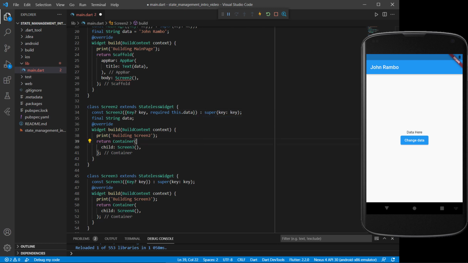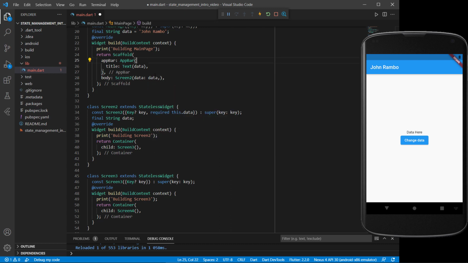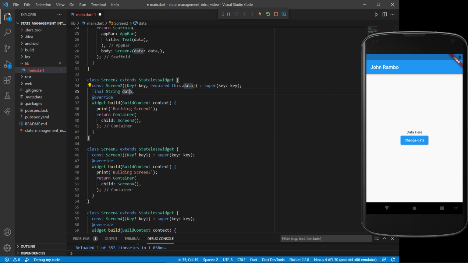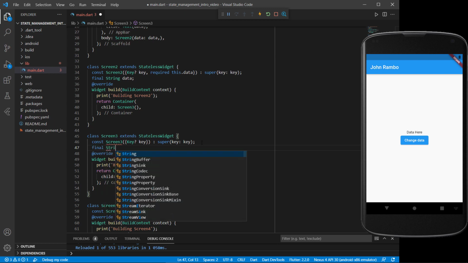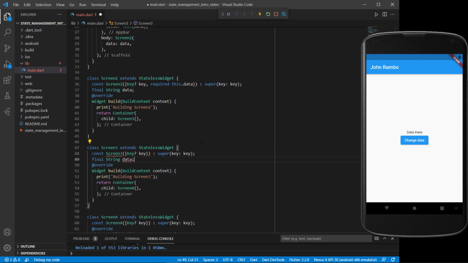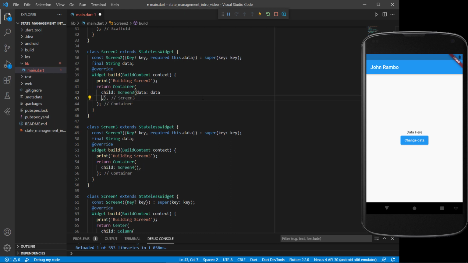Okay, so what I can do then is use that data that we just declared in the constructor and pass in data, which is John Rambo. So now that data gets passed to screen 2. Now in screen 2, we've got access to it. But now you can see that we need to pass it again to screen number 3. So I'm going to do the same thing again. I will have final string data, exactly the same thing again. Let's have this required, and we'll say this.data. And now in screen 3, I can also just pass the data.